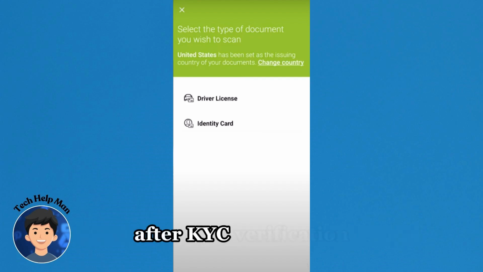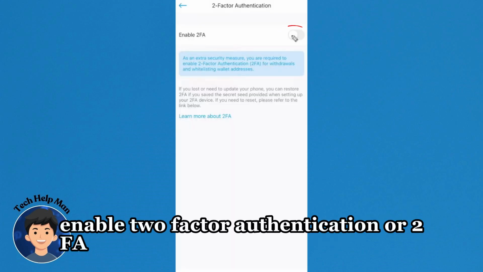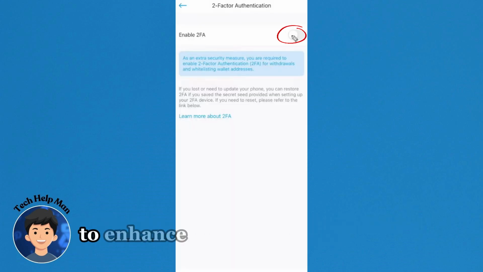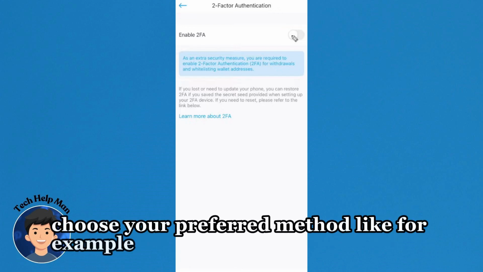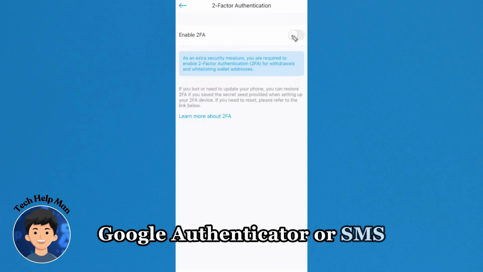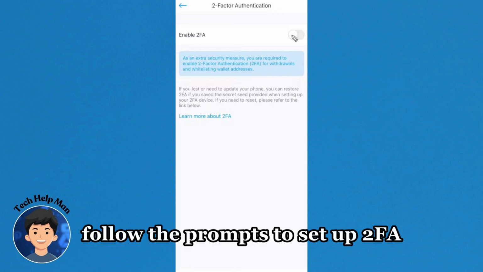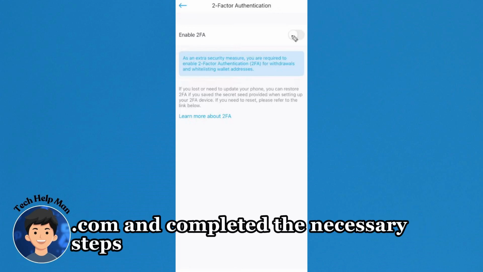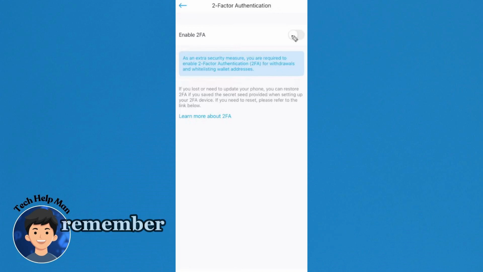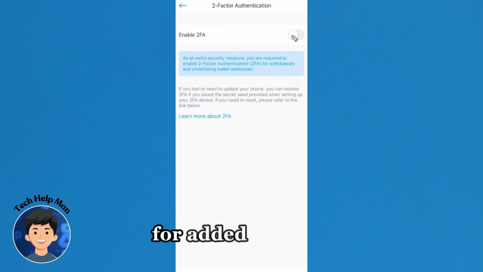After KYC verification, enable two-factor authentication or 2FA to enhance your account security. Choose your preferred method like, for example, Google Authenticator or SMS. Follow the prompts to set up 2FA, and there you have it: you've successfully signed up for Crypto.com and completed the necessary steps to secure your account. Remember to keep your login details safe and enable two-factor authentication for added security.